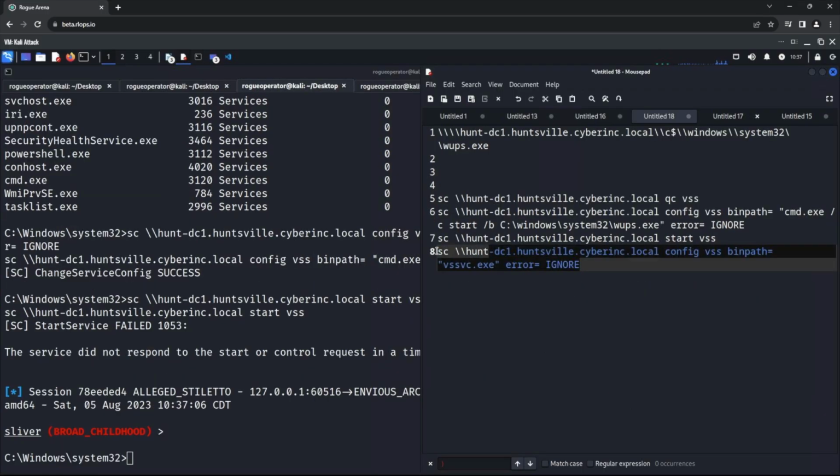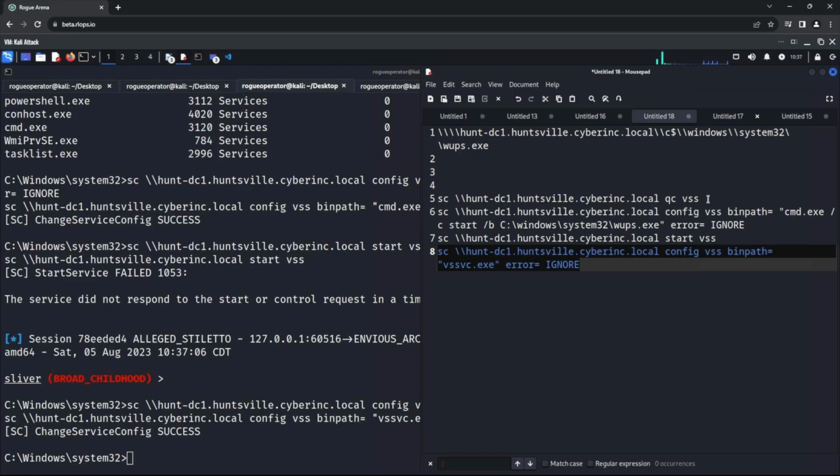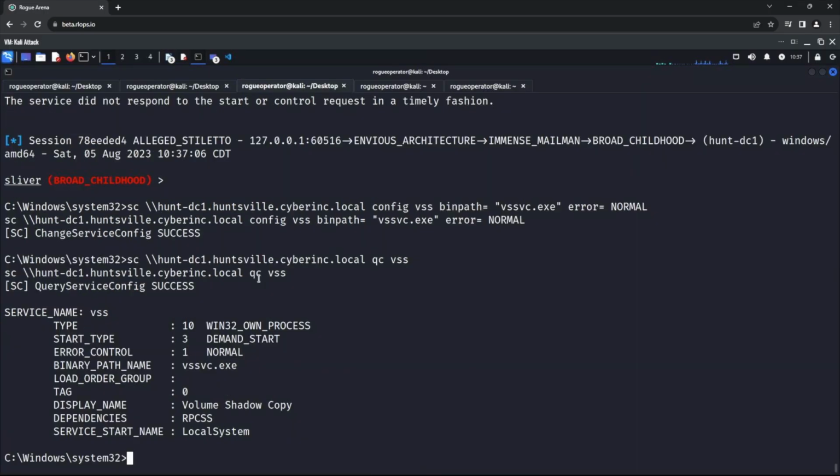Let's not forget to set back our bin path just so we have that working. We're going to change the error to normal. And then let's do a final SCQC just to make sure that that bin path got set back. We're good to go. Now let's go interact with our new session.